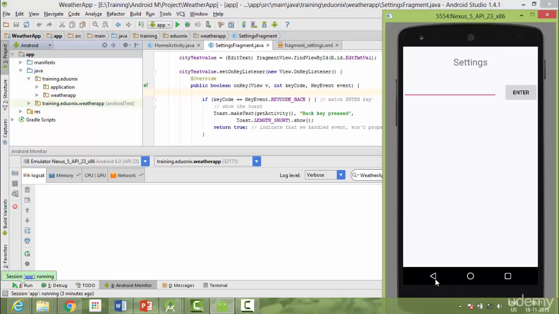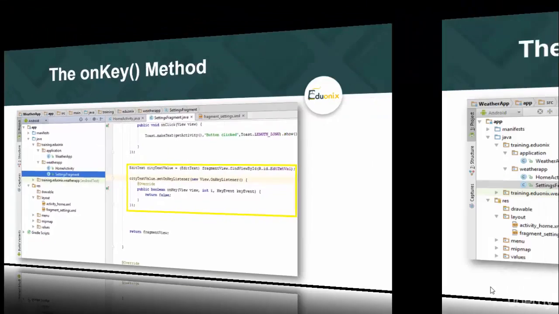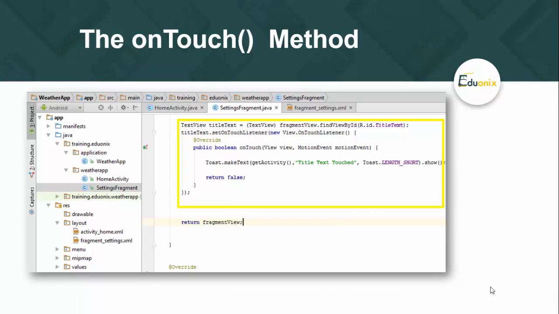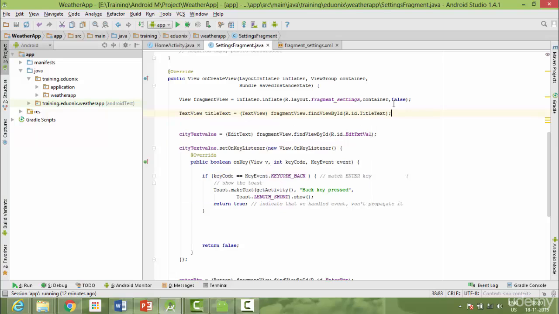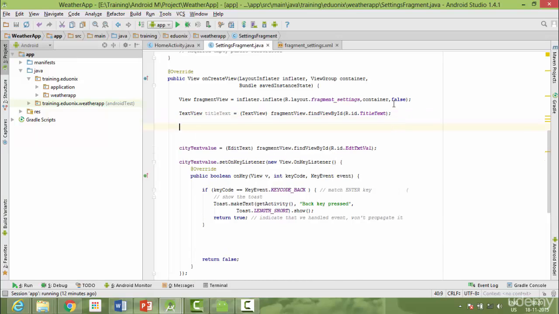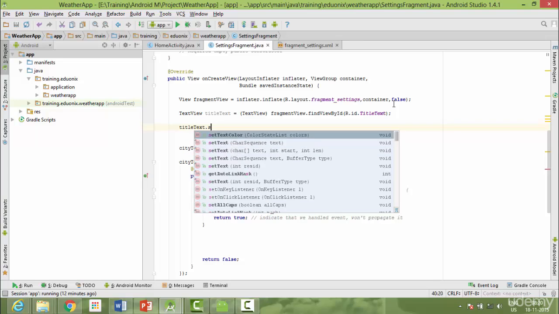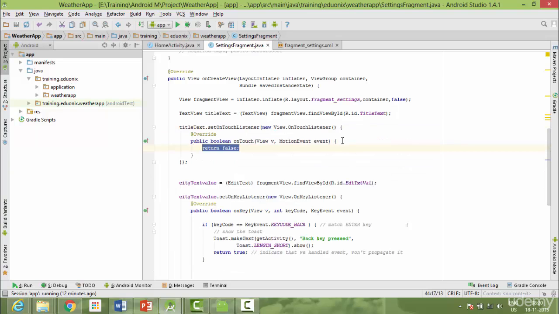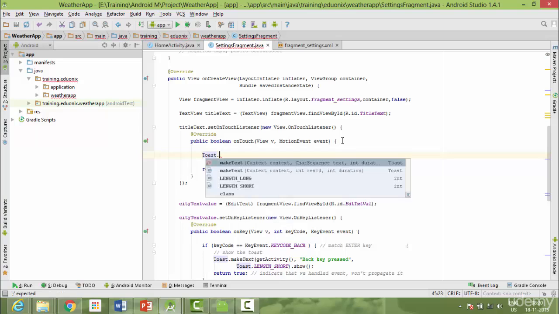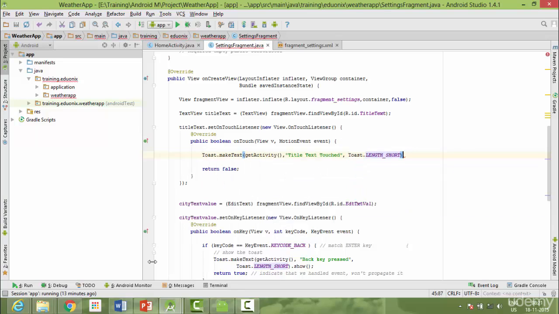Now that we understand the onKey event listener, let's discuss the onTouch event listener method. Using TextView, we will check the onTouch event listener method. In the following code snippet, we have TextView inside our settings fragment UI. Now, let's set an onTouch listener using the following code snippet. Let's give a toast inside the onTouch method to denote the touch event in the following code snippet.